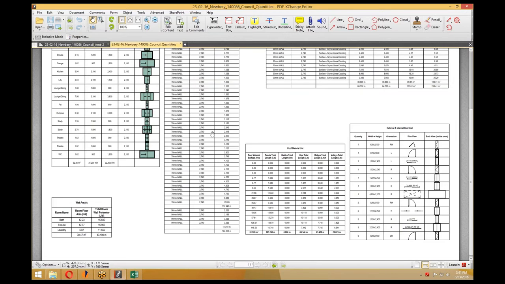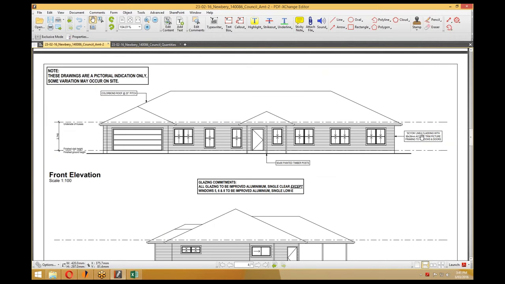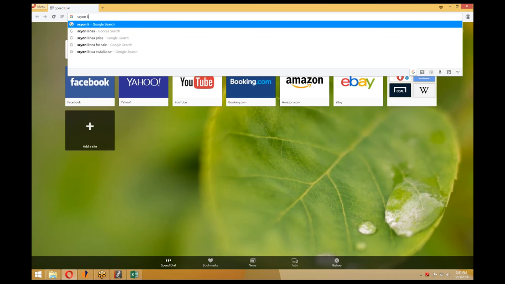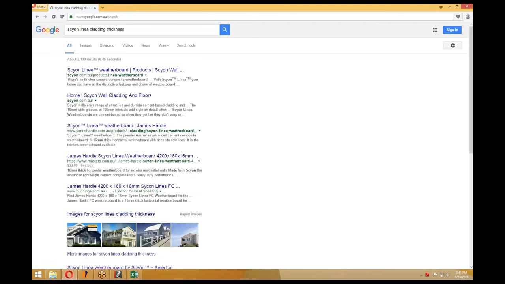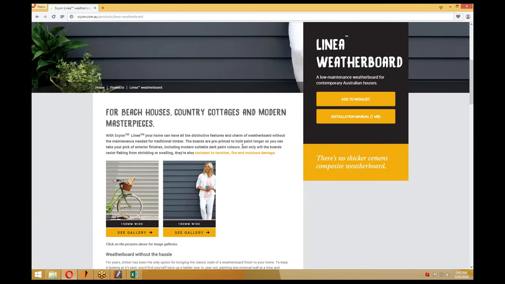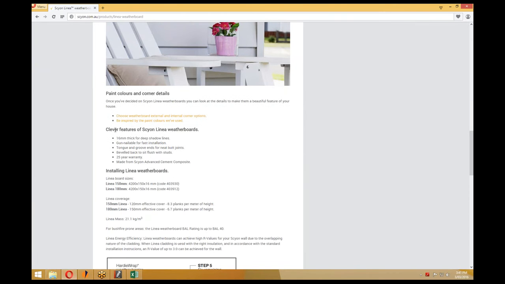So if we have a look here at the elevations, it is a Scion linear cladding. So I'm just going to jump onto Google very quickly and see if I can ascertain what the thickness of that board actually is. Because we can add that to that point, that 0.09, which will then bring us a little bit closer. For deep shadow lines, it appears that the board is available in a 16mm thick.